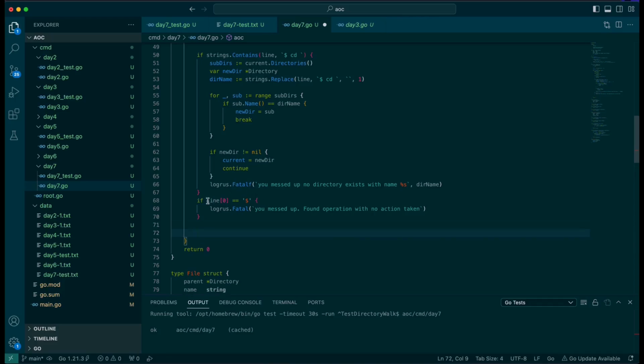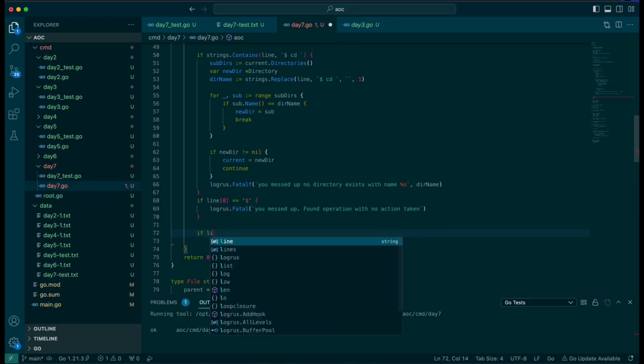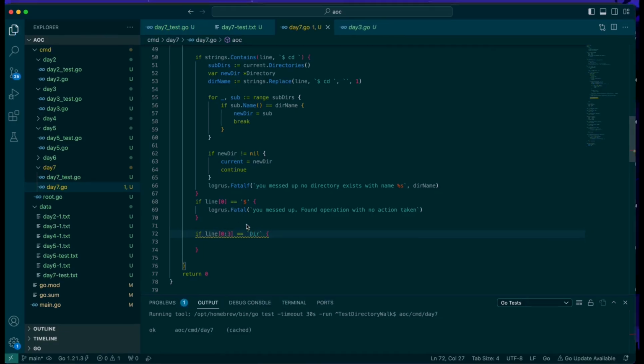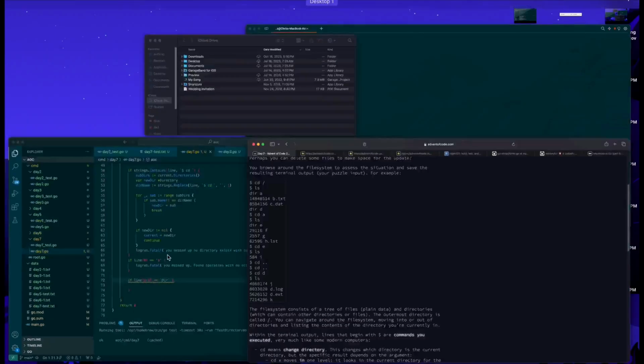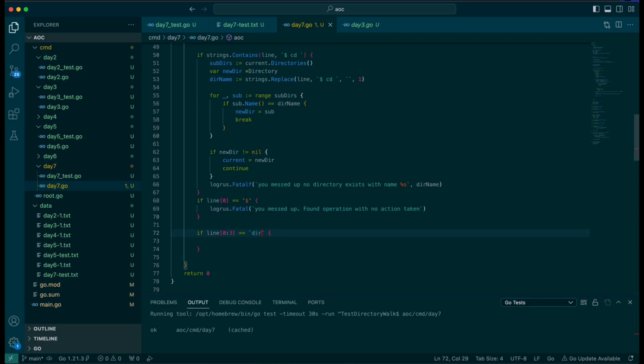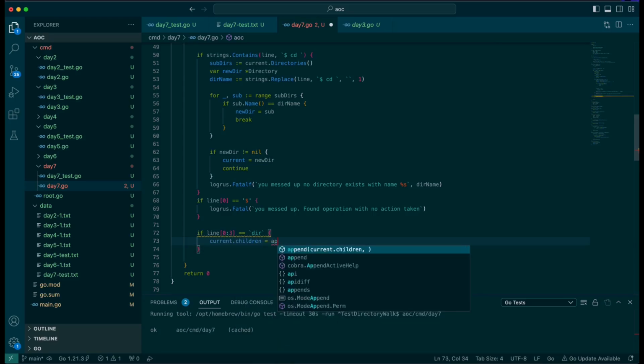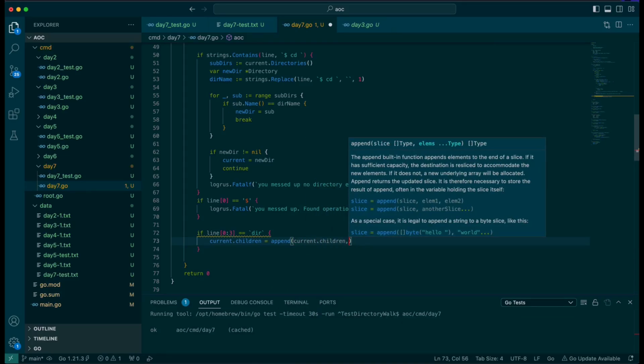So now, if line 0 to 3 equals dir, right? Is it dir? dir lowercase. Okay, so if it's equal to dir, then that's 3 places. We learned this from our last video. So we're going to then say current.children equal to append current.children. Boom.